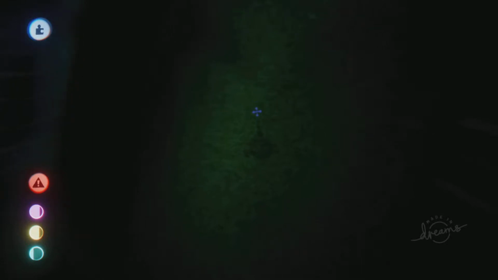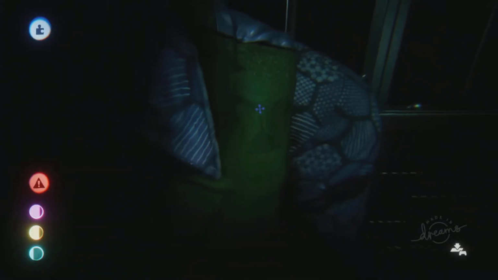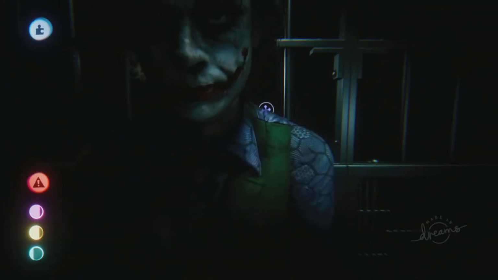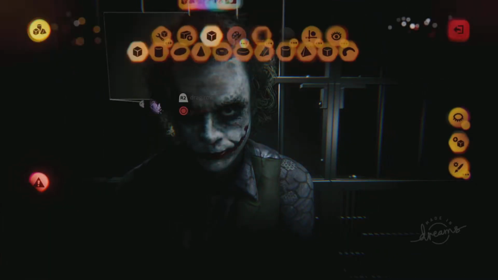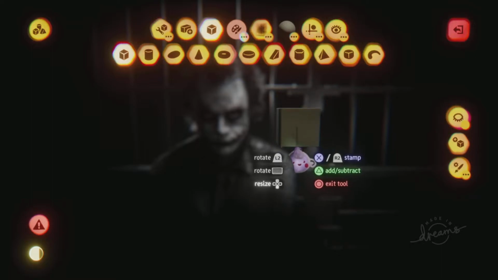Today I am going to show you how you can add micro details to your sculpts in order to make things feel a little bit more realistic. It's actually really easy to do in Dreams, the micro details.